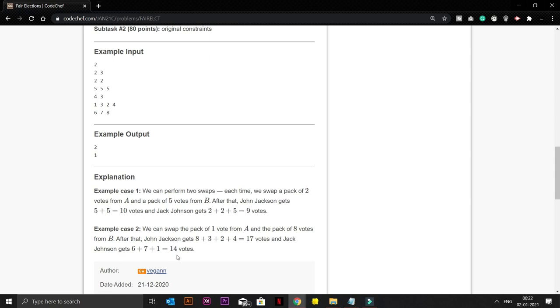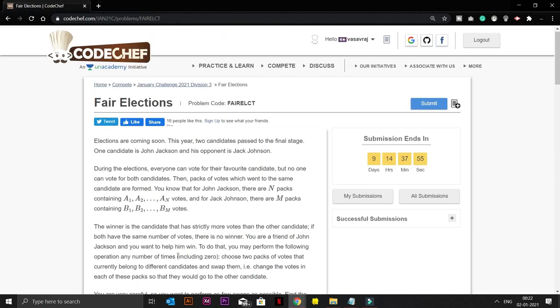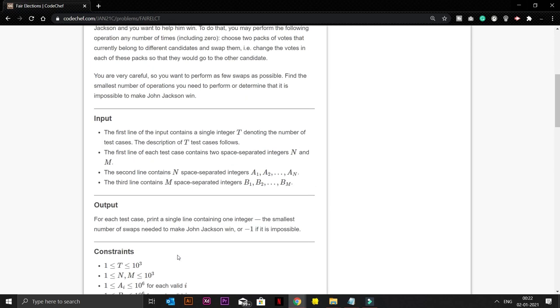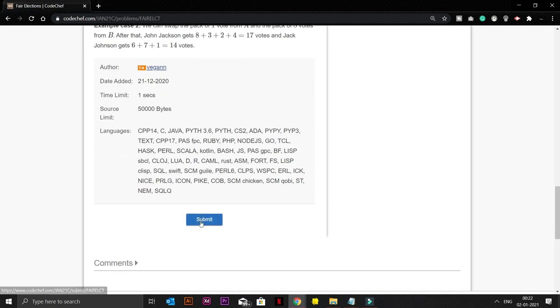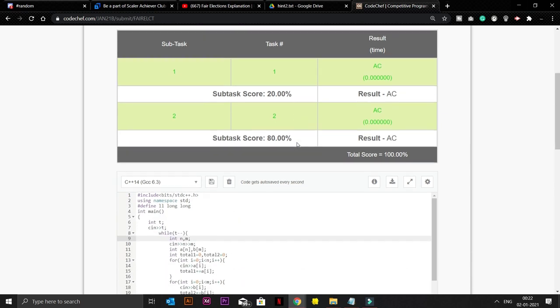So the hint that I would like to give you all is that you can sort the first array in ascending order and the second one in descending order. Then you should make the swapping: the first value of the first array with the last value of the second array. So that would help a lot.